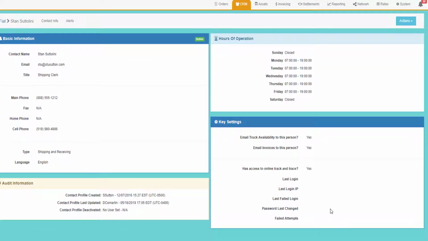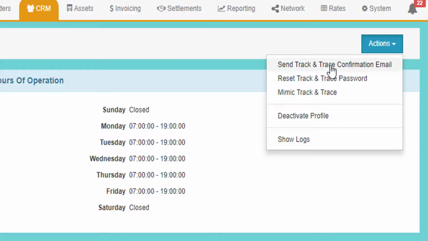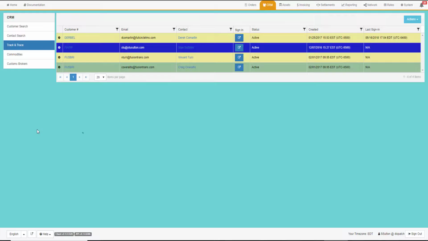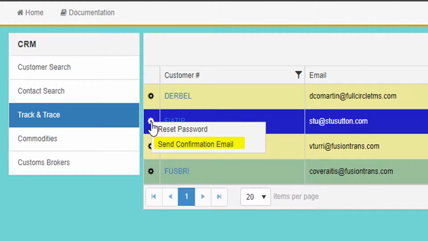Once the contact record has been created and the Has Access to Online Track and Trace has been set to Yes, you need to go and send the Track and Trace confirmation email. This will send an email to your customer contact inviting them to track and trace. Another way to send the initial track and trace confirmation email is to go to the track and trace menu option, click on the gear beside the person you want to send the confirmation email, and select Send Confirmation Email.